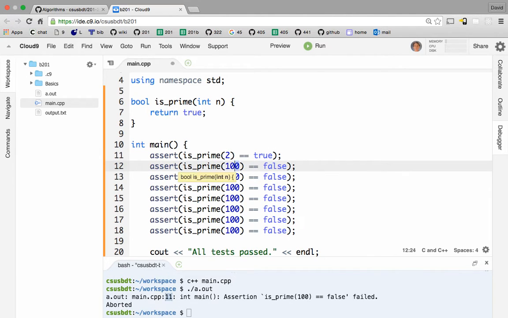And 3 is close to 2, so that's not exactly a boundary case, but almost. And then 4 is the first non-prime number. So that should be false. And 5 is the first prime number after the first non-prime number. And then we just keep going here.